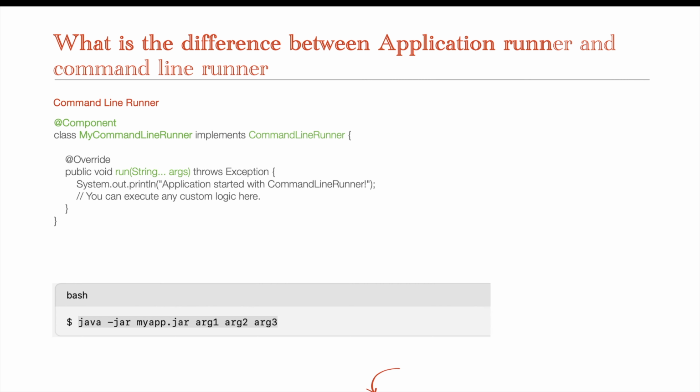So if you look at this example, I have created my command line runner as a class, and I put component at the top of the class and implemented the command line runner interface. So in the run method, you see string args is an array of string. So when you execute this particular project or class, we need to pass some arguments. So that can be captured from the string array.